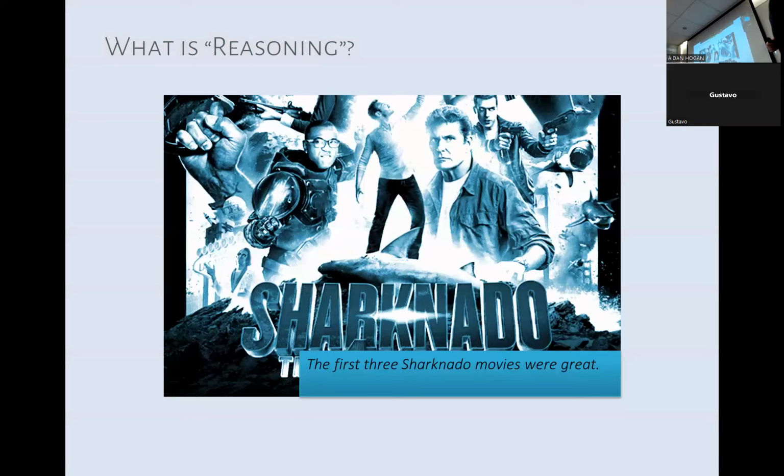Sharknado. So the first 3 Sharknado movies were great. What could we maybe say about the 4th one? That's not out yet. Yeah, we could probably figure that, okay, if the first 3 were great, then the 4th one's bound to be great, right? So we can say Sharknado 4 will probably be great too. We can't say it with certainty, but based on what we've observed, we can maybe predict something for the unseen data. What would this be?